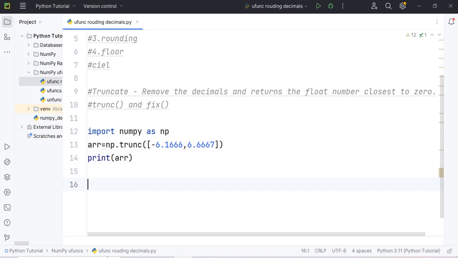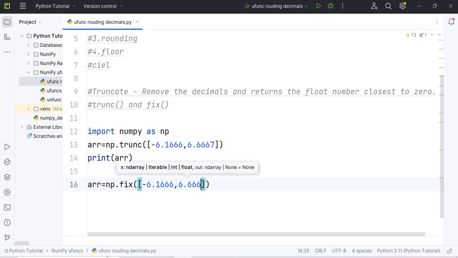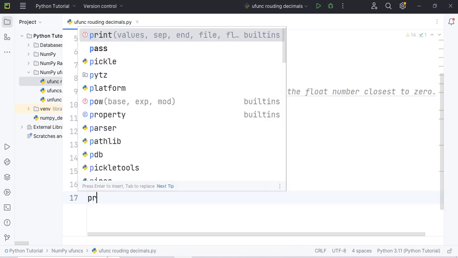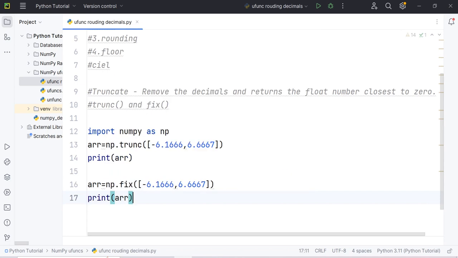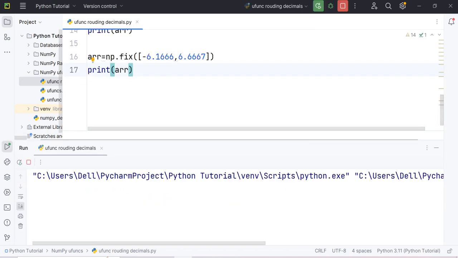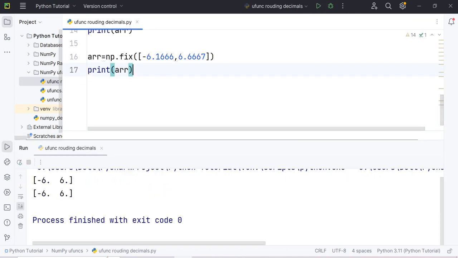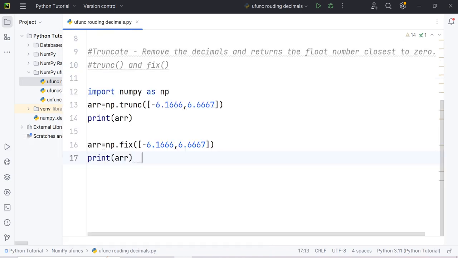Let's try doing the same thing with fix. Array equals np dot fix, and then let me pass the same values to fix. Minus 6.16666 to 6.667 and then print array. Let's run and check if it gives the same output. And there we go. The output here is same. Now let's see what is rounding.